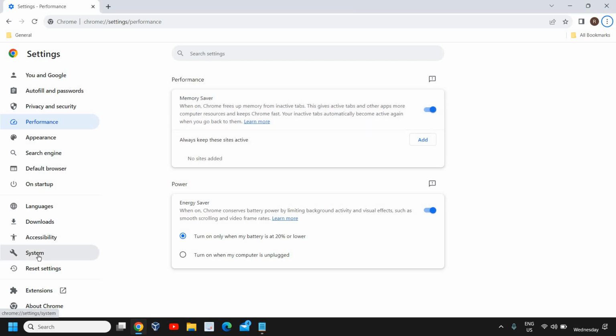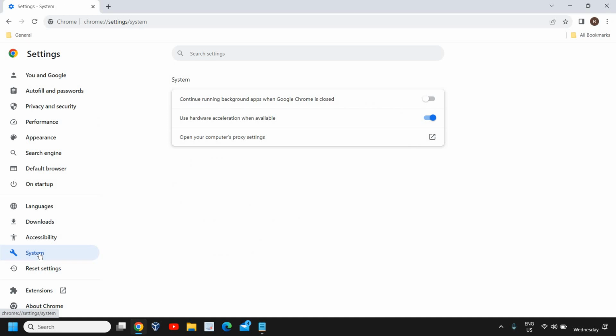And the second one is to go to the system and here please ensure the option to continue running background apps when Google Chrome is closed is disabled. So we need to disable Chrome running in the background. If it is turned on, please turn it off. And hardware acceleration should be turned on. So this was the fifth step.